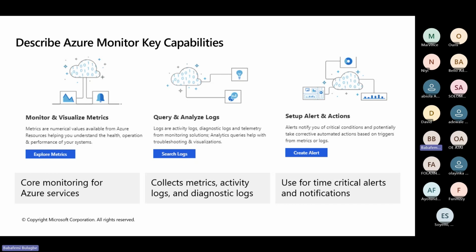And that's why we want to make decisions based on that. It might even be the memory. So for metrics, this is different. Metrics are numerical values that are actually gotten from resources. So you can see numerical values available from Azure resources, which help us to understand the performance of that particular system, the operation, the health of that system.